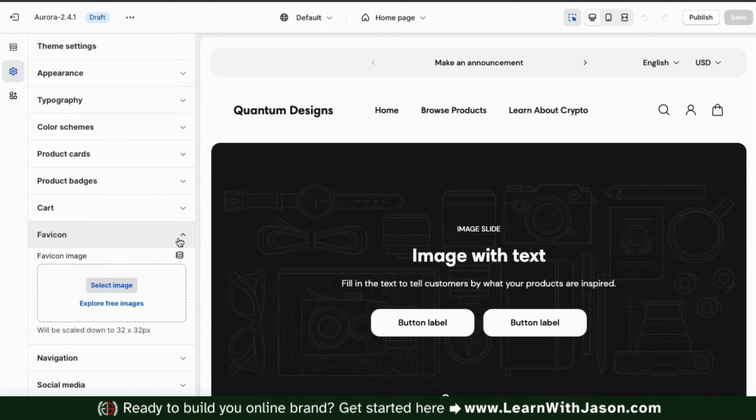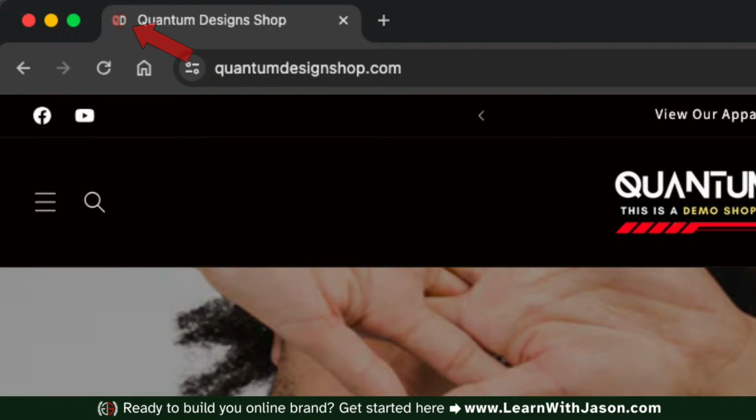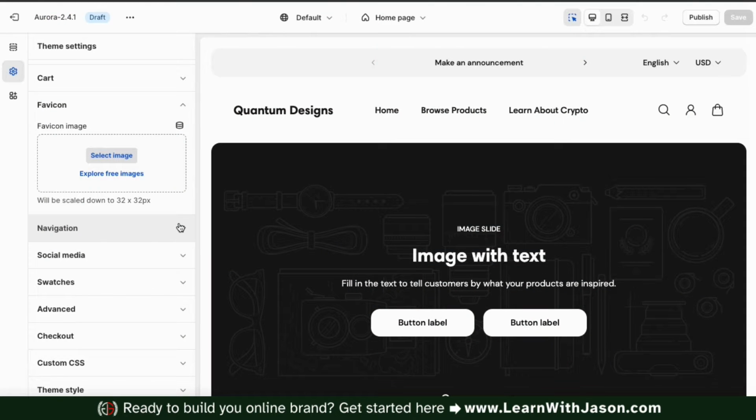tab. Here's where you can upload an image to use for your store's favicon. A favicon is a small square image or logo that appears next to your store's web address in a browser tab. Adding a favicon can help build your brand identity and help customers identify your store. When adding an image for your favicon, make sure you upload a square image. It will automatically be scaled down to 32 by 32 pixels.